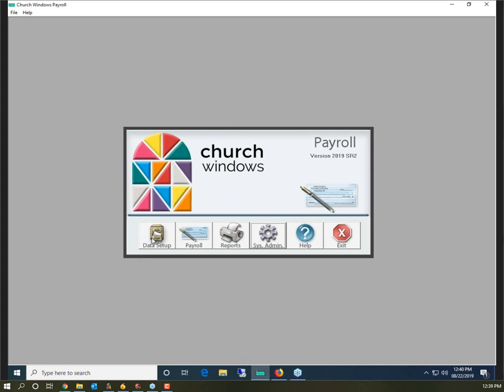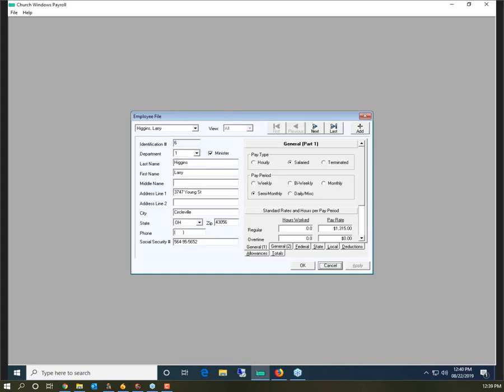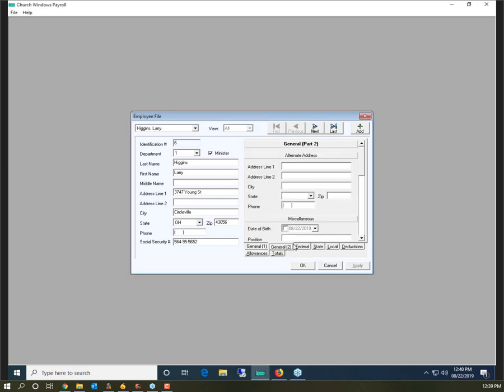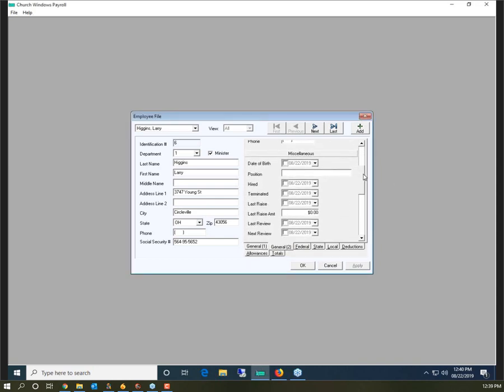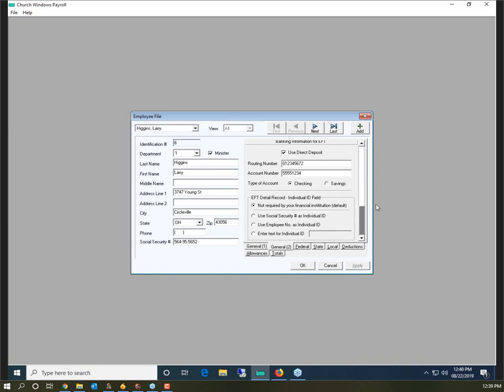Then we would go over here to Data Setup, go into the employee file, and go down to the tab at the bottom called General 2. Click on the General 2 tab. So let me get back to my regular drawing tool here. Then we scroll all the way down to the very bottom, and notice we have a checkbox, Use Direct Deposit.